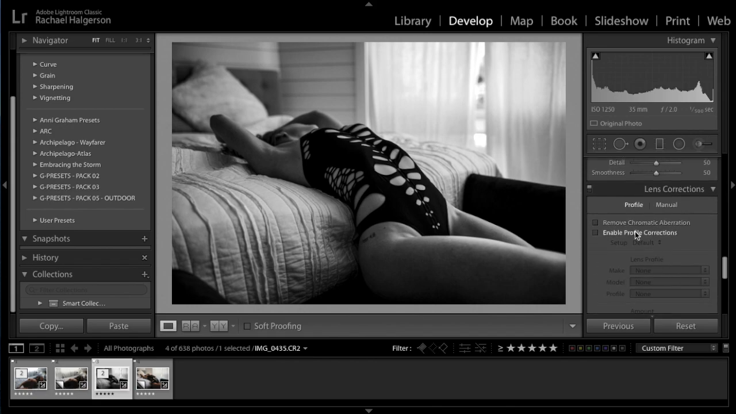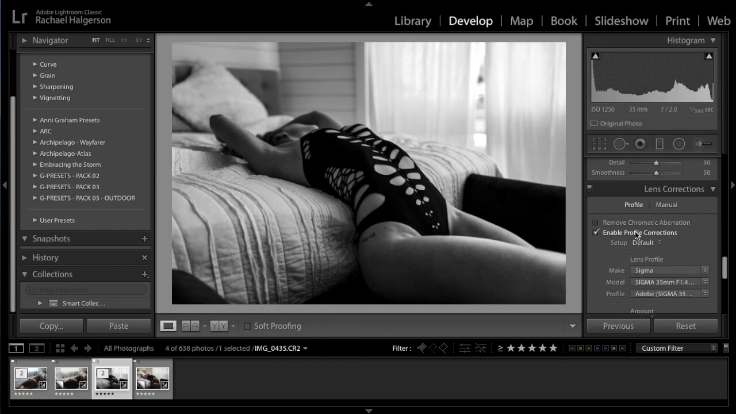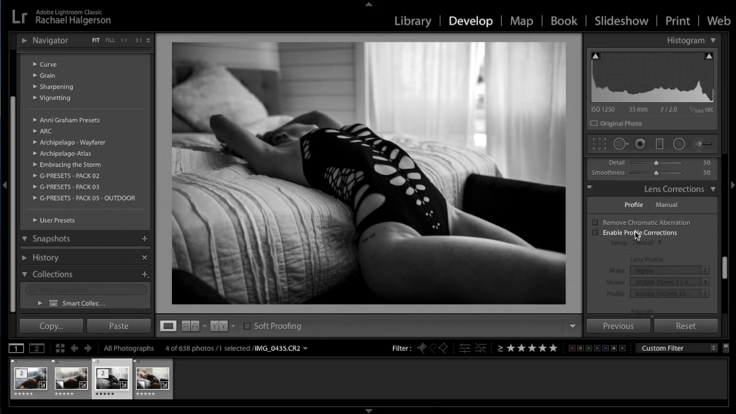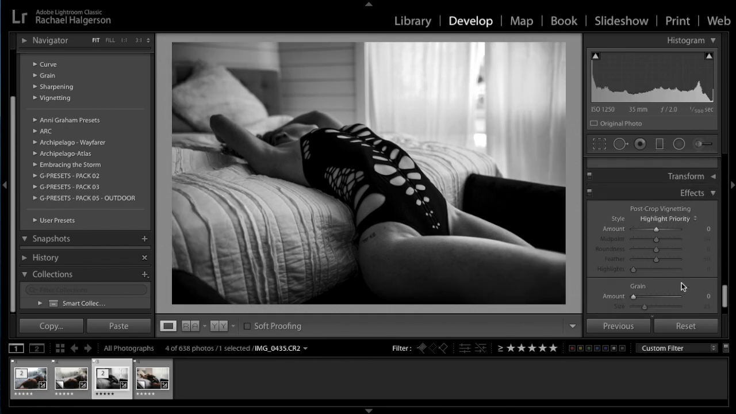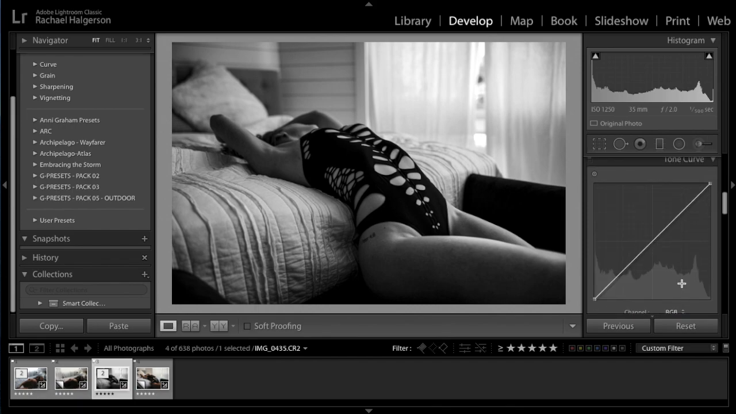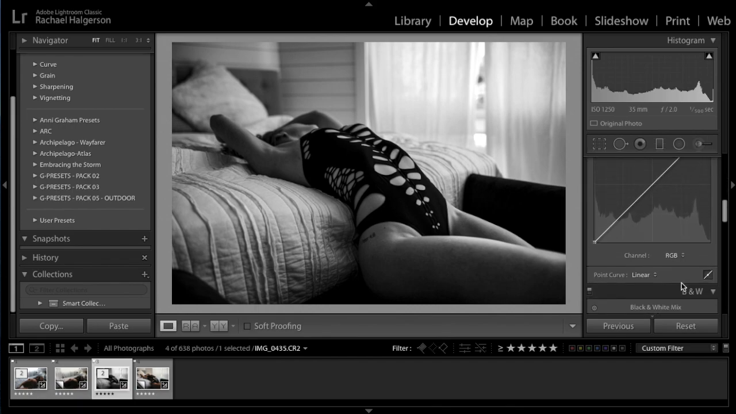Let's try the profile correction. Usually I like to leave this off, but we'll just see what it looks like. I do like it off. Just makes everything a little bit more darker and sexy. So we'll leave that right where it is.